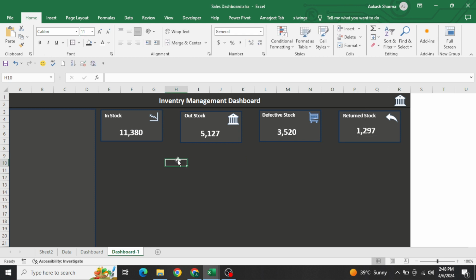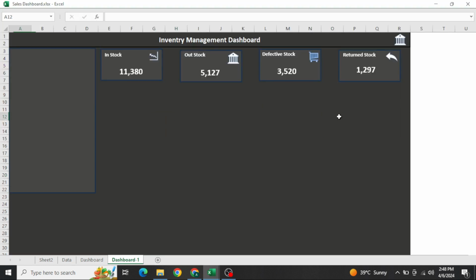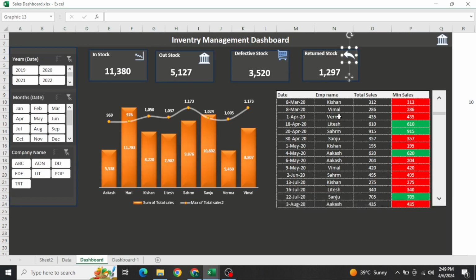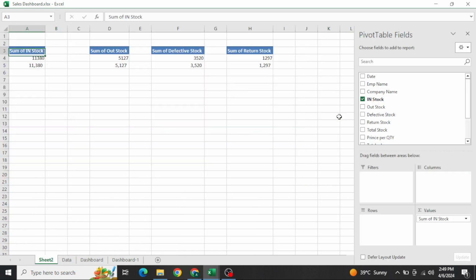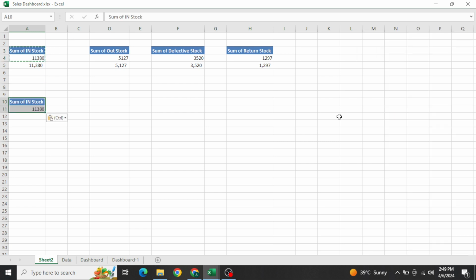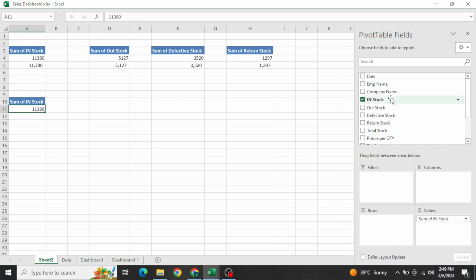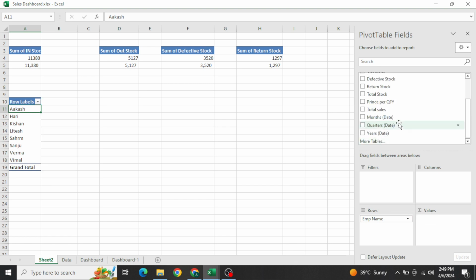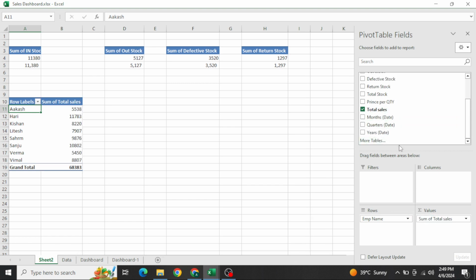Okay, so this is what we actually did, and let's see how it is looking. Let's do the full screen. All right, now it seems good. What next we need to do, we need to create one more chart and one more pivot table. Copy this and paste it here. Here you need to create the chart employee wise, right? Employee name, in stock remove, and total sales would be here, and again drag the total sales.